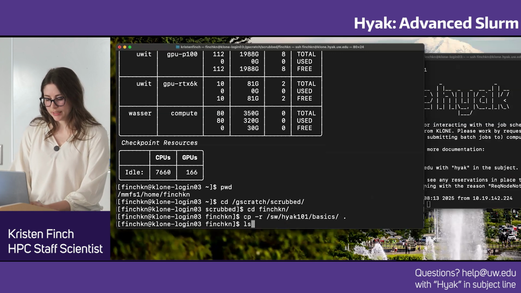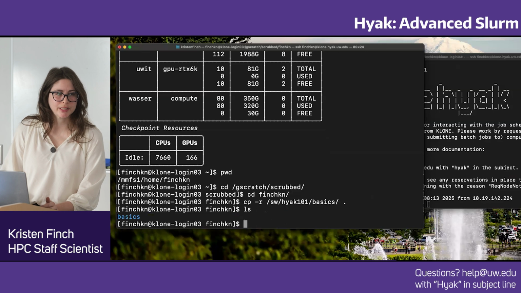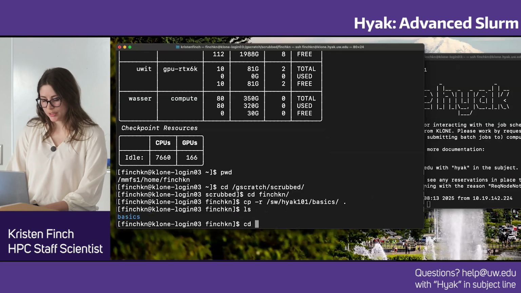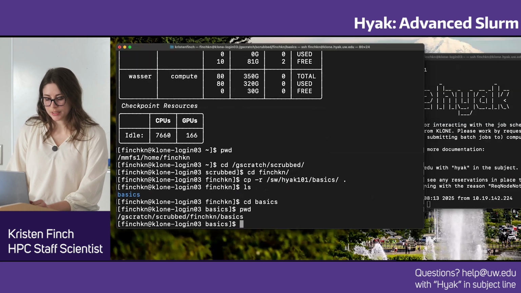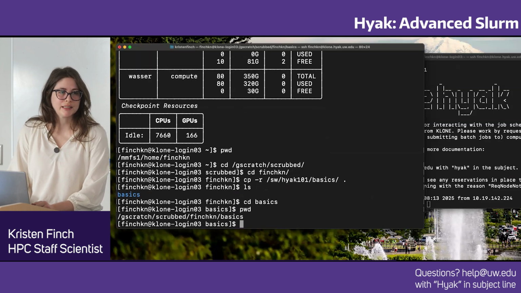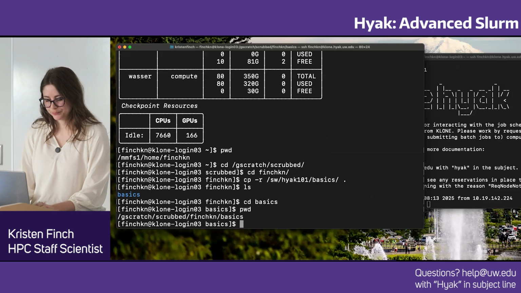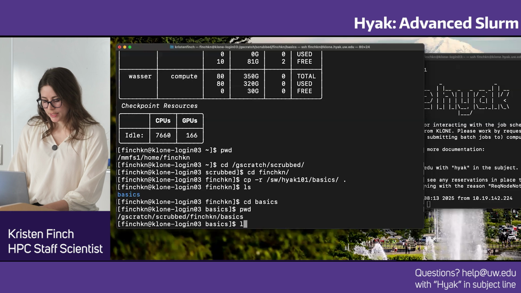All right, so now if I ls, I see that that basics directory is there. I'm going to change directory into basics, and now this is going to be my working directory for today. I'm going to conduct all of my work in gscratch scrubbed Finch KN basics. Yours all will look different for you. All right, so let's see what's in here.